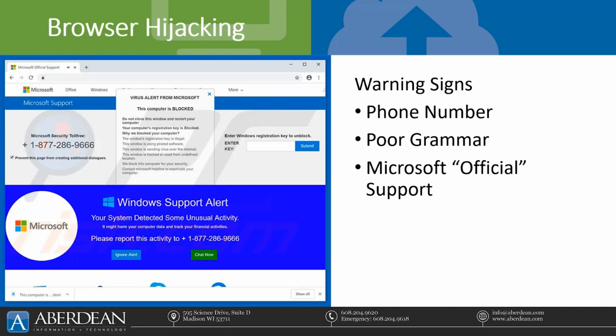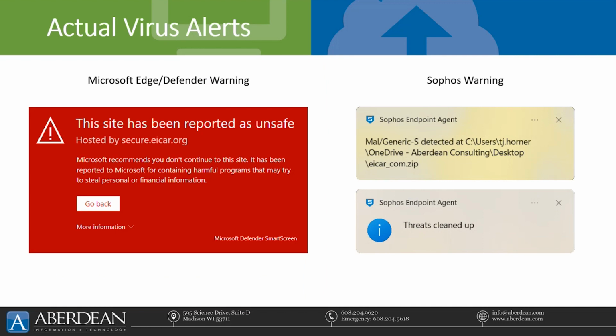So you've seen what an image of browser hijacking looks like, but we do want to compare that to what actual virus detection looks like. On the left side of the page here, you have a typical warning from Microsoft Edge or Defender, where Microsoft is saying, hey, don't go towards this site. It's been reported to Microsoft for harmful programs or trying to steal personal information.